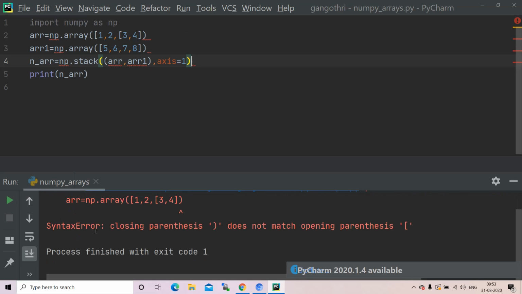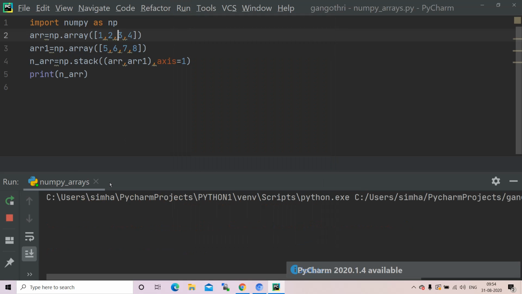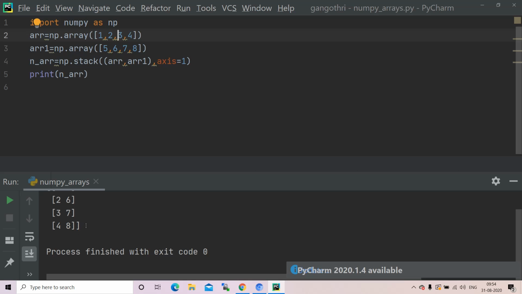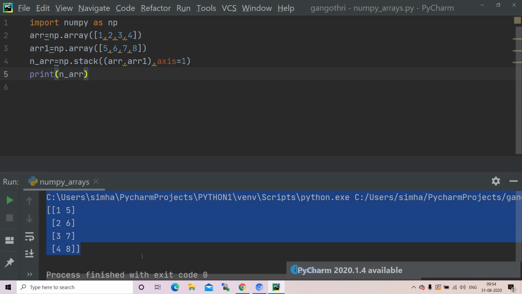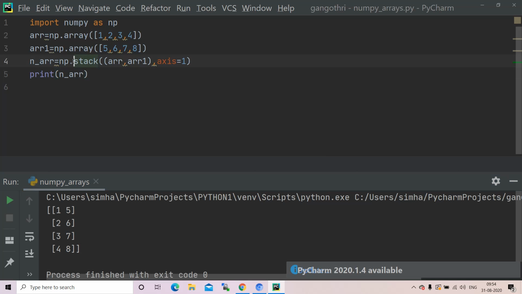I'll run it again. Yeah, this time we have joined our elements using the stack function, also with axis 1, whereas last time using the concatenate function we could only use axis 0, right? And also you can stack along rows and columns. We have specific functions for that.